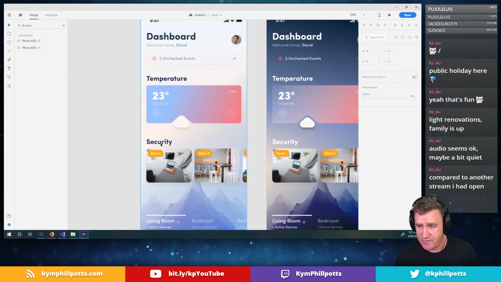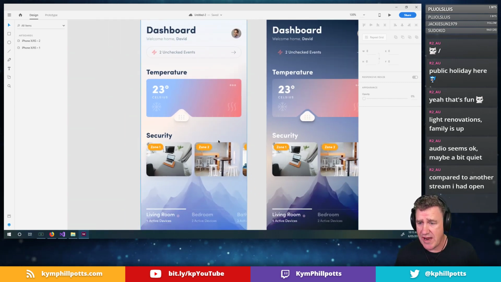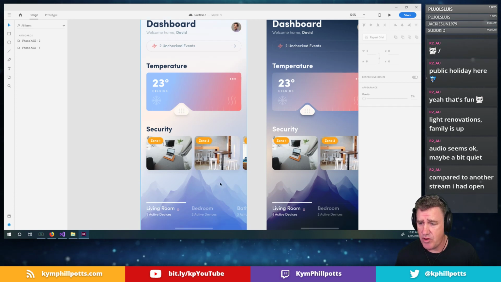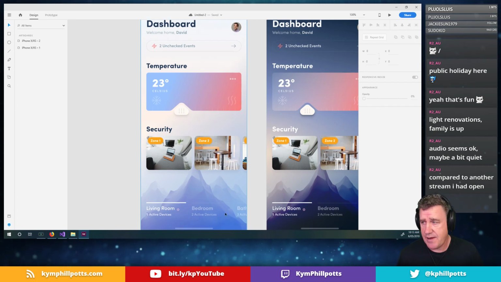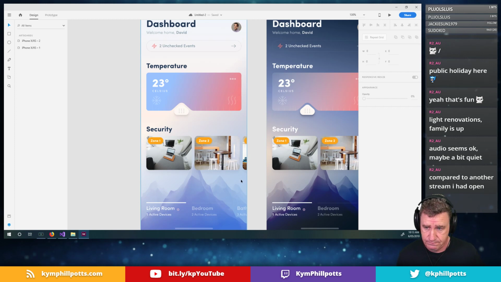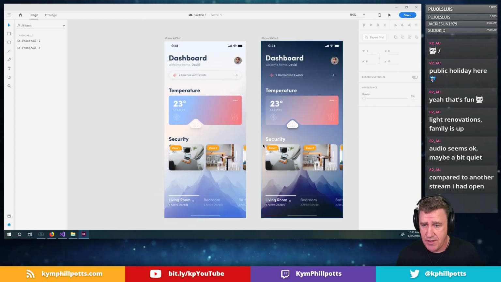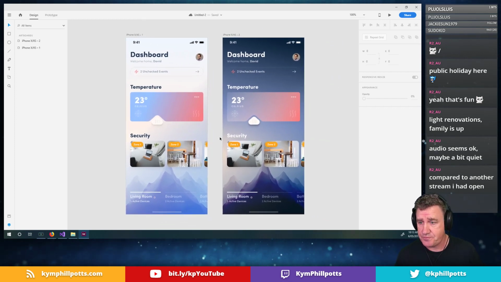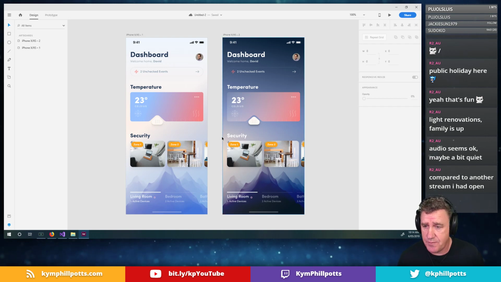What else have we got? We've got some fonts going on. We've got a gradient background with an image down the bottom. We've got this wacky tab bar down the bottom as well. Okay, so that's what we're after. And then, of course, our two different themes that we have in here as well. All right.